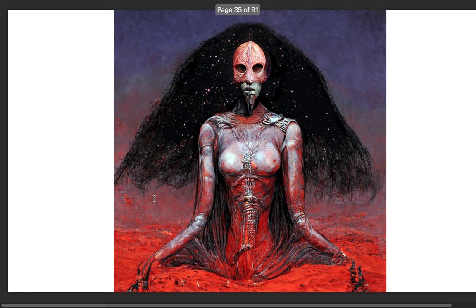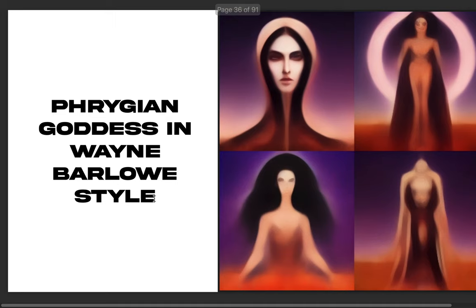And of course, I wanted a goddess in the Wayne Barlow style too. And once again, I did not make any money from these images, and neither should you if you use somebody else's name with them. So I told the program to generate me a Phrygian goddess in Wayne Barlow style.